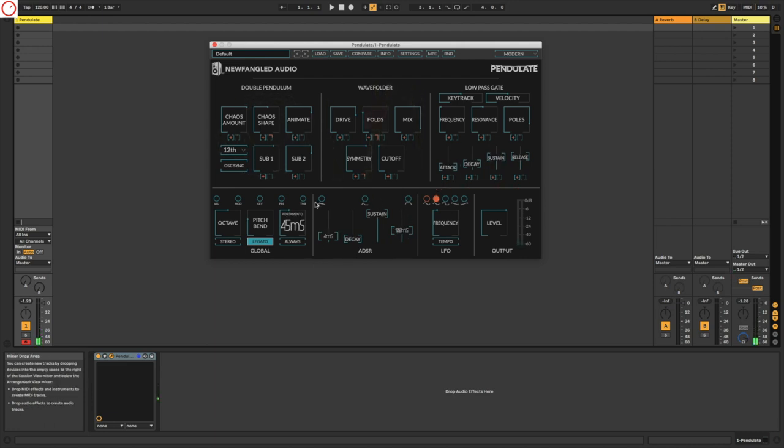But you also have one more ADSR for more modulations, with different shapes. So we have one LFO and one ADSR envelope. And an interesting thing is you can also modulate the attack, decay, sustain and release of the low-pass gate. So you can create even more interesting sounds.